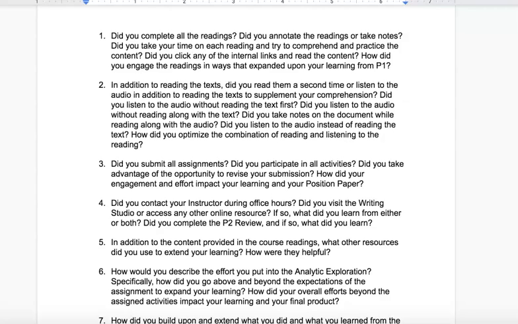Number 2, in addition to reading the texts, did you read them a second time or listen to the audio in addition to reading the texts to supplement your comprehension? Did you listen to the audio without reading the text first? Did you listen to the audio without reading along with the text? Did you take notes on the document while reading along with the audio? Did you listen to the audio instead of reading the text? How did you optimize the combination of reading and listening to the reading?